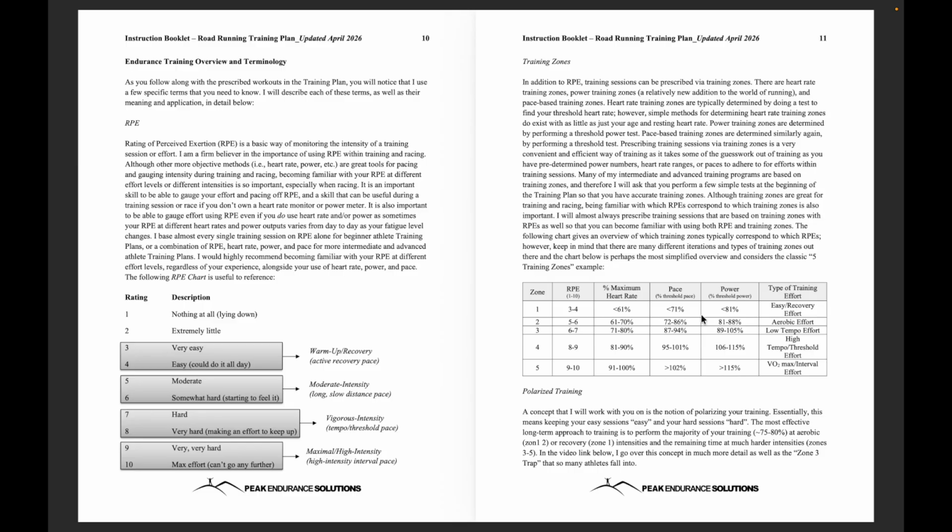But this is a good chart to become familiar with, regardless of which type of plan you have in general, but especially if you have an intermediate or an advanced plan, where I'm using a variety of these metrics throughout.